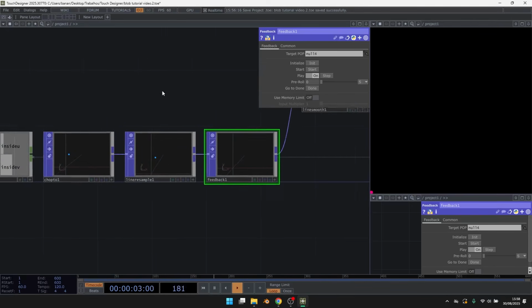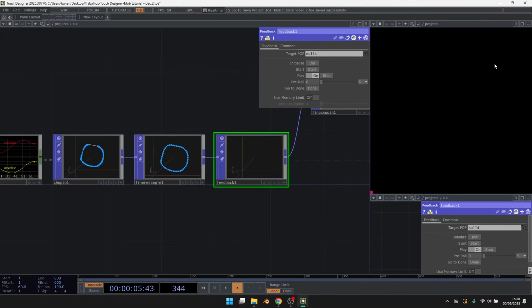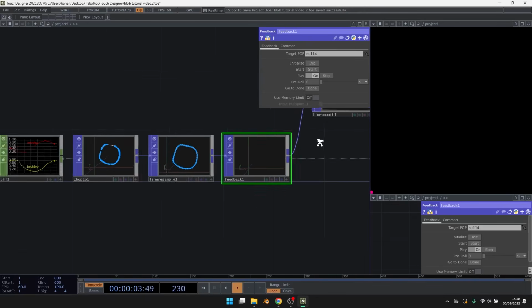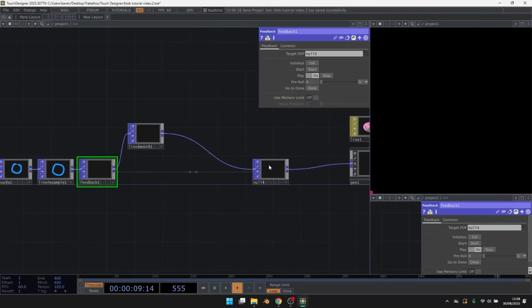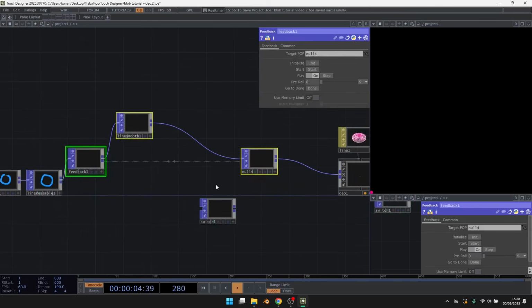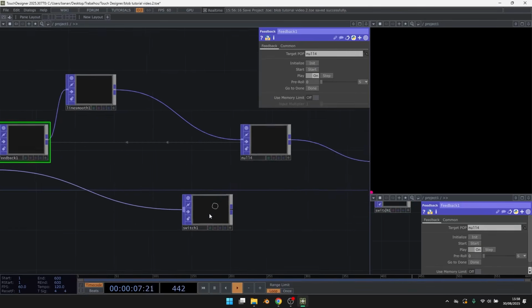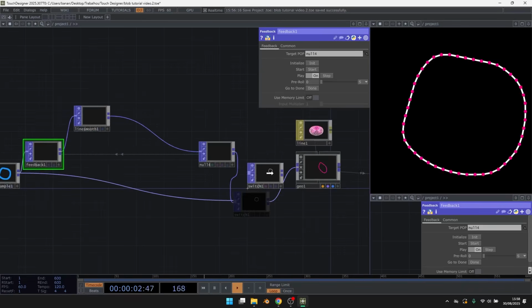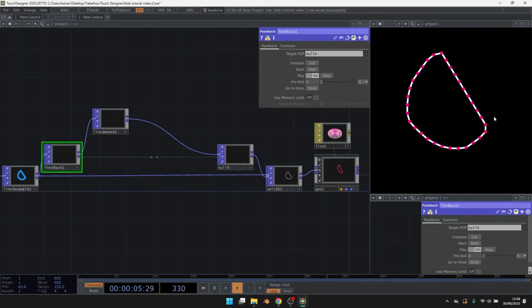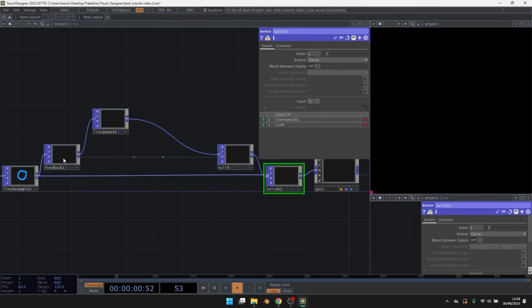So I also want to, whenever I draw a shape, I want to see that shape, and whenever I stop drawing the shape, I want the feedback to start. So we can do that by using a switch. So I'll make it like this. So I want to draw the shape, and whenever I stop making the shape, this switches to the feedback.